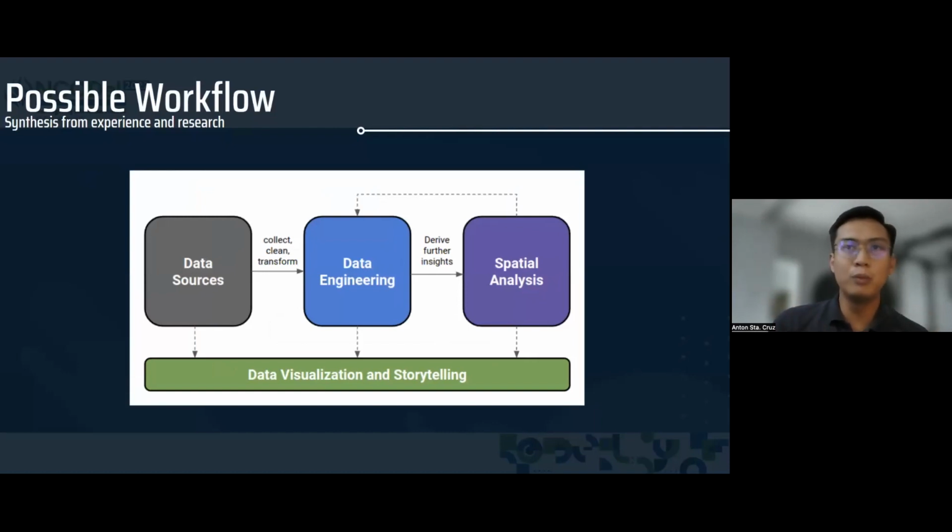Now, moving forward with more advanced analytics, we can use spatial analytics tools. One of which is the space-time cube I've shown earlier. So with spatial analytical tools, we can derive further insights. And I would just like to note that there's an arrow from the spatial analysis block to the data engineering because this is an iterative process. This is not a waterfall process where you need to collect data, perform data engineering, and then spatial analysis. So after that, again, we can also visualize it.